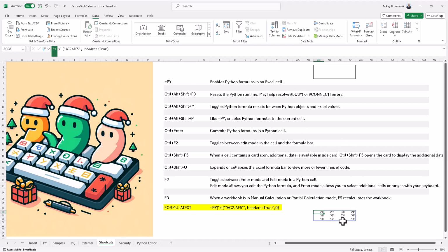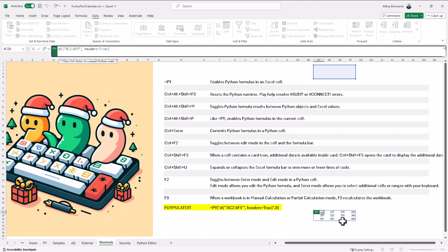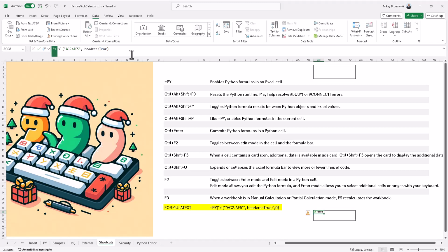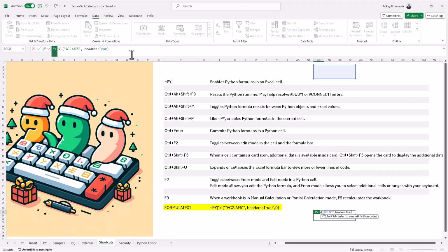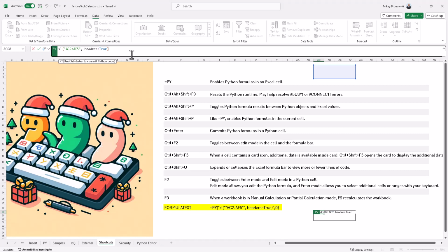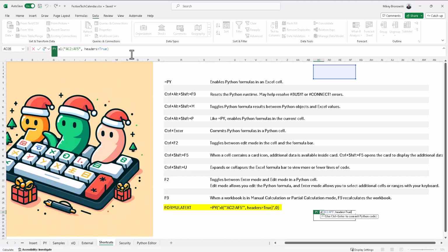You can also do Control Alt Shift P and go inside the formula bar where you can edit the Python code easily. Once you are in this code, you can either commit, Control Enter, or if you go back, Control Alt Shift P, you can do Control F2, which will switch between the formula bar at the top to the cell itself. So you can either edit in the formula or in the cell. Depends what you like.